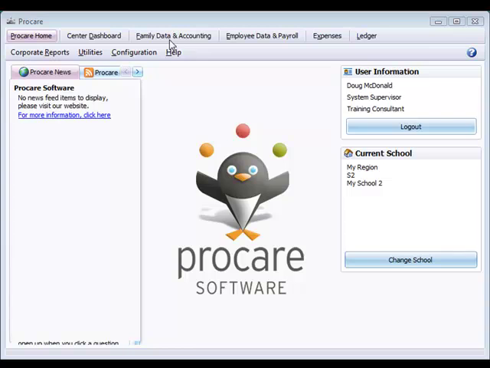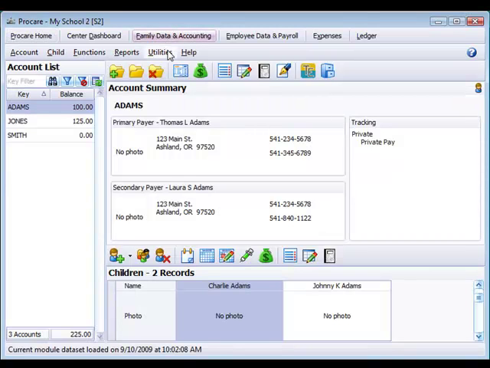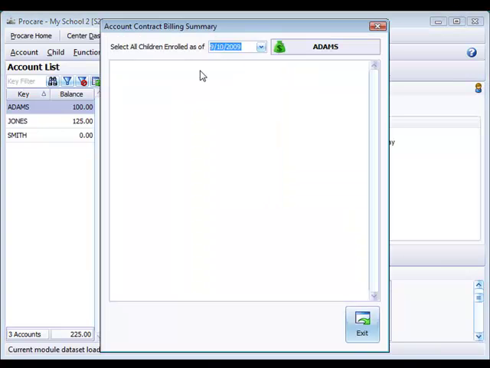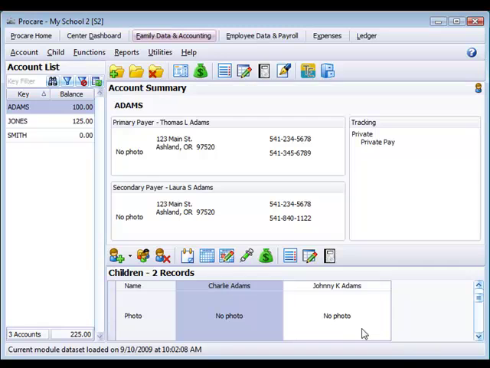From the main screen, we'll go into Family Data and Accounting and review the contract billing areas on each family. On the account level, we have a billing box up here at the top that shows you a summary of the contract billing that has already been set up for this family. You'll notice on the Adams family we have not yet set up contract billing.